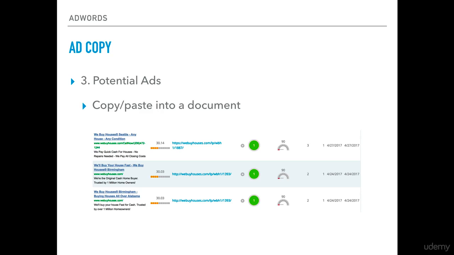And we know that because webuyhomes.com is already running adverts and they're successful with this headline, we know this headline is a good starting point for us. So that saves us a lot of time and a lot of money. We also want to copy down the text in black below. So we pay quick cash for houses, no repairs needed, we pay all closing costs. This is the body text of the advert, and it's also going to be useful later. So again, copy and paste as many of these as you can into a document. This is all research at this point, and the more you have, the better.